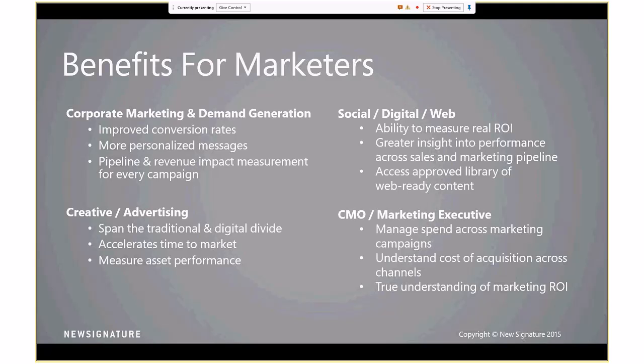And again, it accelerates your time to market, and you can measure the performance of individual assets through the MRM part of Microsoft Dynamics Marketing. And then for the marketing executive or the CMO, you can manage all your budgeting and spending across campaigns. You can understand the cost of acquisitions across channels, and you can really get great insight into your marketing ROI. Whether you connect Dynamics Marketing to Power BI or not, there's still a lot of out-of-the-box reporting tools which are quite robust, and Peter will get into those later.